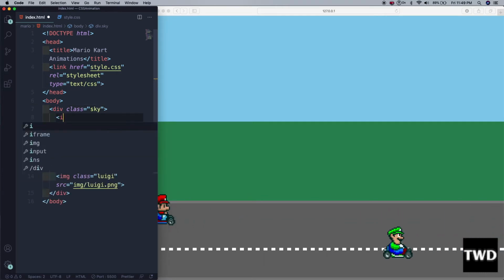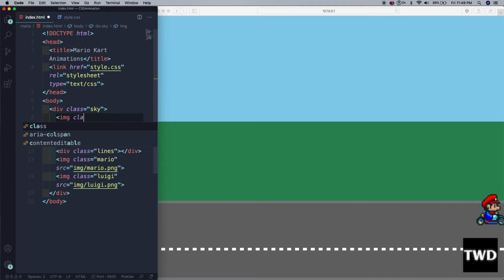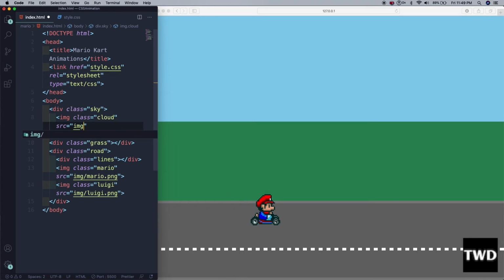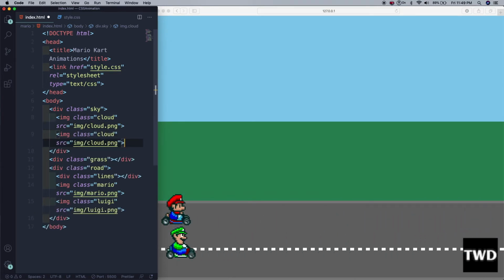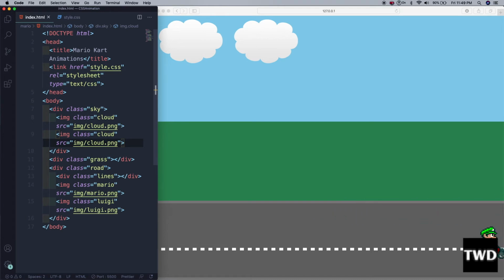So img class is cloud, src image cloud.png, and we are adding two clouds. So let me save it, and we have these two clouds.